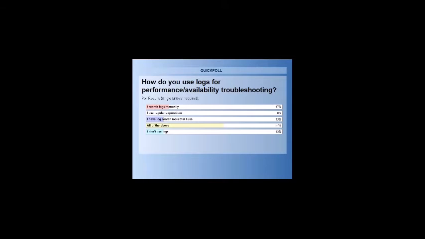We have all of the above is 57%. That certainly is the highest percentage of the 5. And in second place is I search logs manually at 17%. Third place is I have log search tools that I use, and I use regular expressions, got a big 0, and don't use logs at 13%.